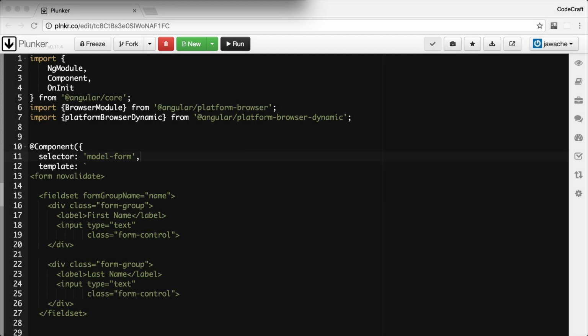So whether we are building a template-driven or model-driven form, we need some basic form HTML to begin with. Now, in model-driven forms, contrary to what you might think, the HTML for our form isn't automatically created for us. With model-driven forms, we still need to write the HTML that represents our form and then explicitly link the HTML form elements to code on our component.